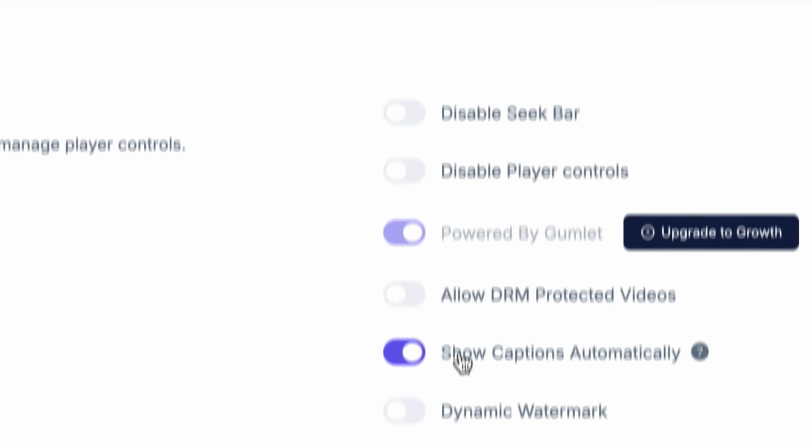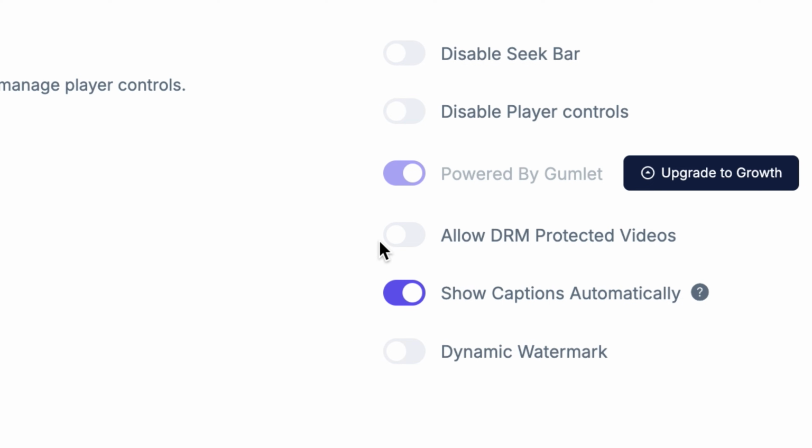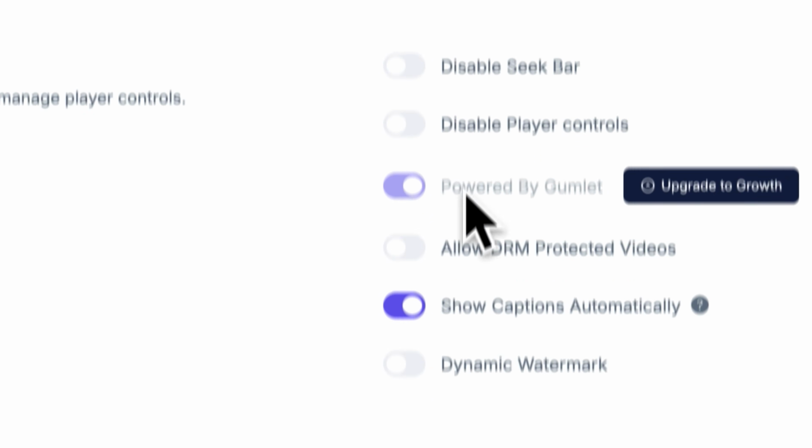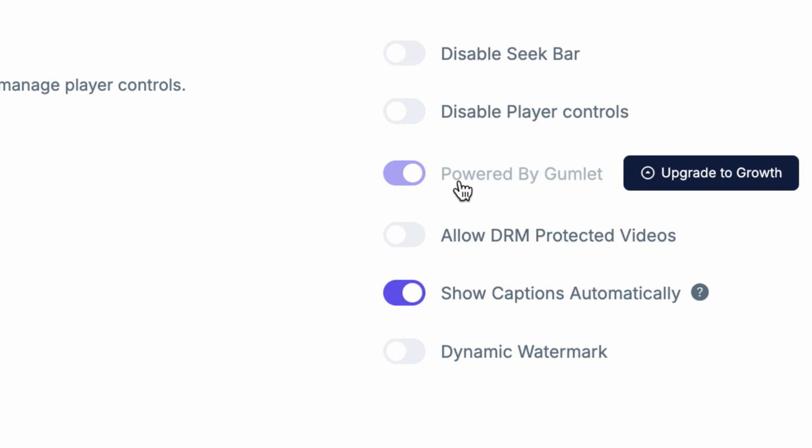Here they have some more advanced settings, and some of these you can't do unless you get a paid plan. Also, with a paid plan, you can remove the little powered by Gumlet thing that shows up. It gives them credit for it. And on a free plan, that's not really a bad thing. You can disable the player controls so that literally people can just play the video or not. They can't mess with it.